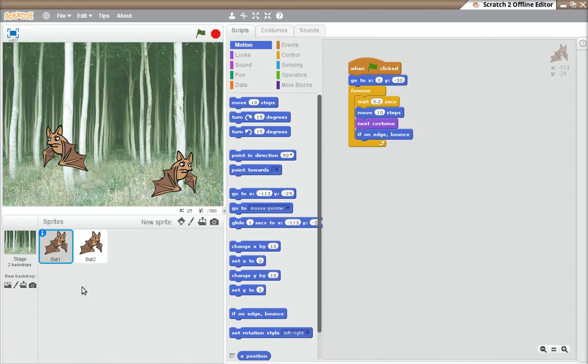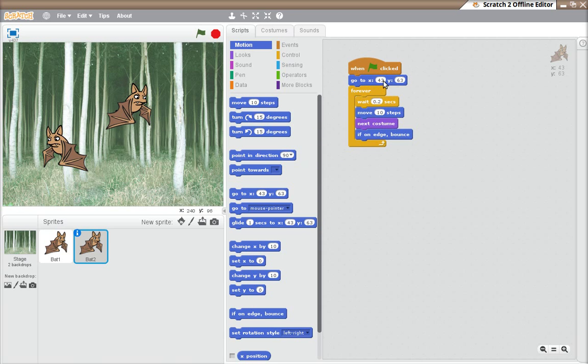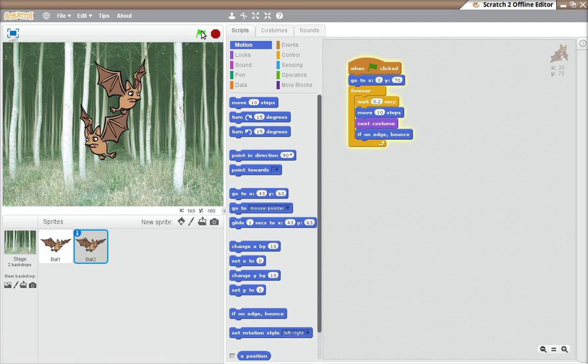Okay, the other bat, let's put it up here somewhere. Notice things change here when you move the sprites around. This one we'll put at 0 again, and maybe 70. Okay, now let's run it and see what happens. Okay, that's okay. 2 bats flying one above the other.